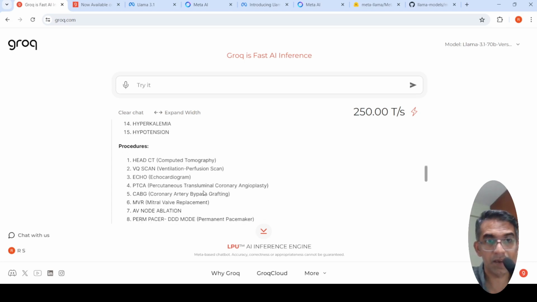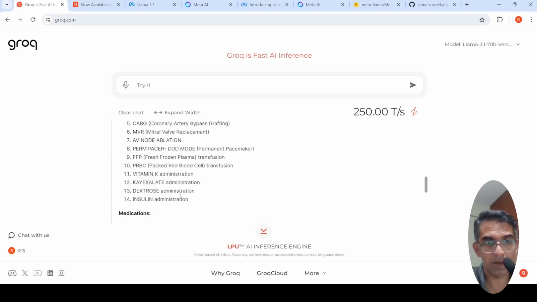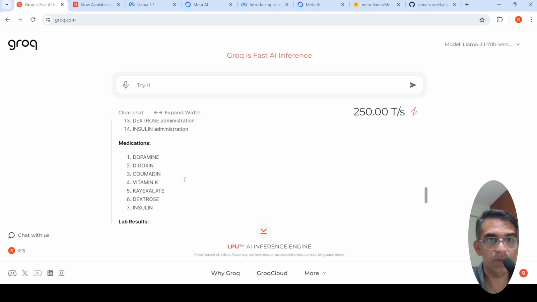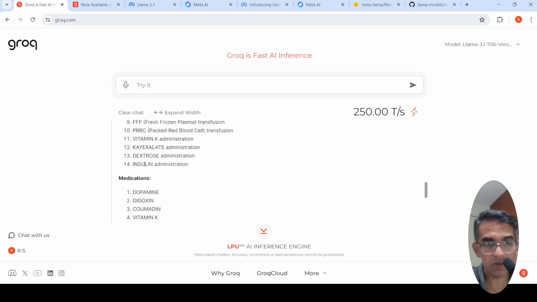First, then it took out procedures: CT, echocardiogram, PTCA, vitamin K administration. These are all the procedures, and then it pulls out medications. Probably I would want dextrose, insulin to come under medications over here, not just procedures, but still, yeah, it's also a procedure. It could be an IV transfusion or something.